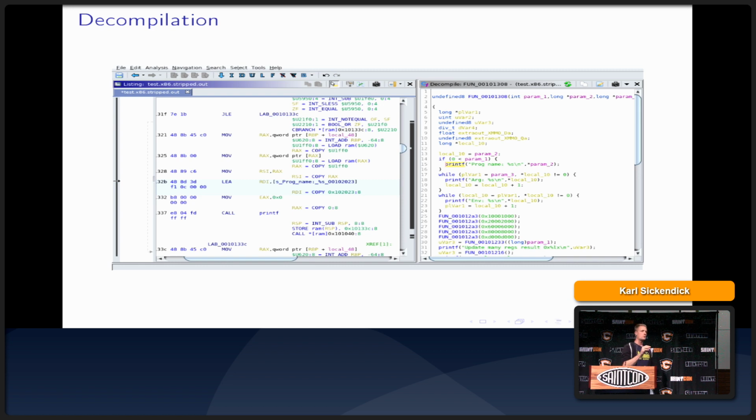All right, so we've seen the PCode, we've seen the assembly. Let's see the decompilation. That's what we're here for, Karl. On the right side is the decompilation window. And again, Ghidra does this by taking that processor-agnostic PCode and figuring out the code flow. We're going to zoom in on that in a little bit.